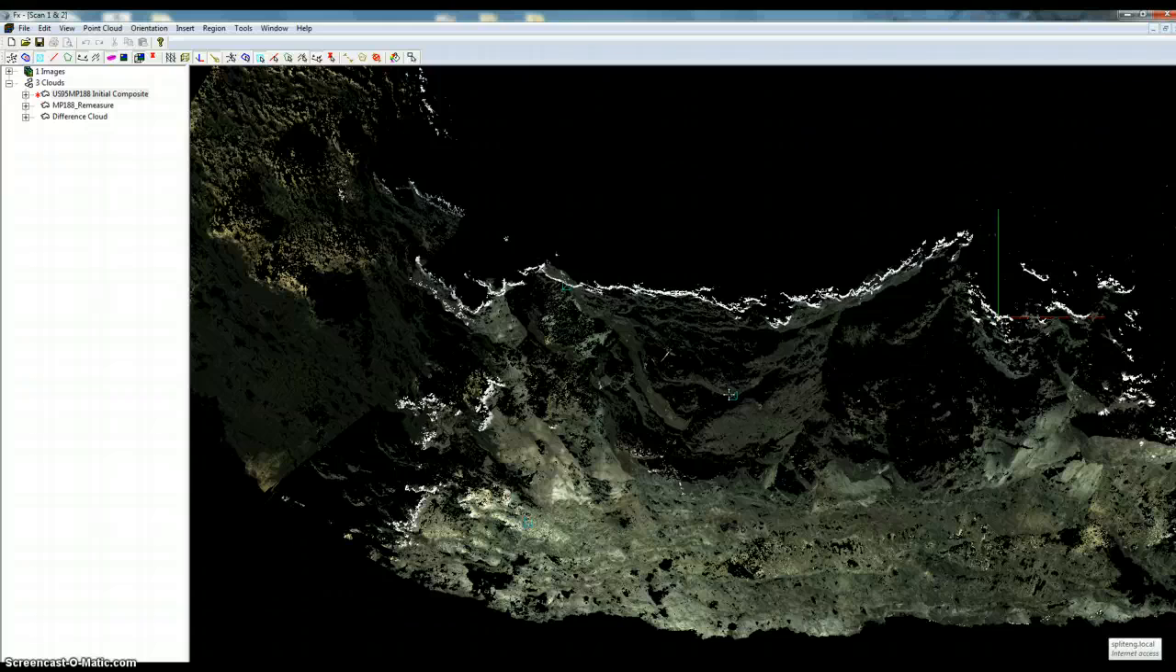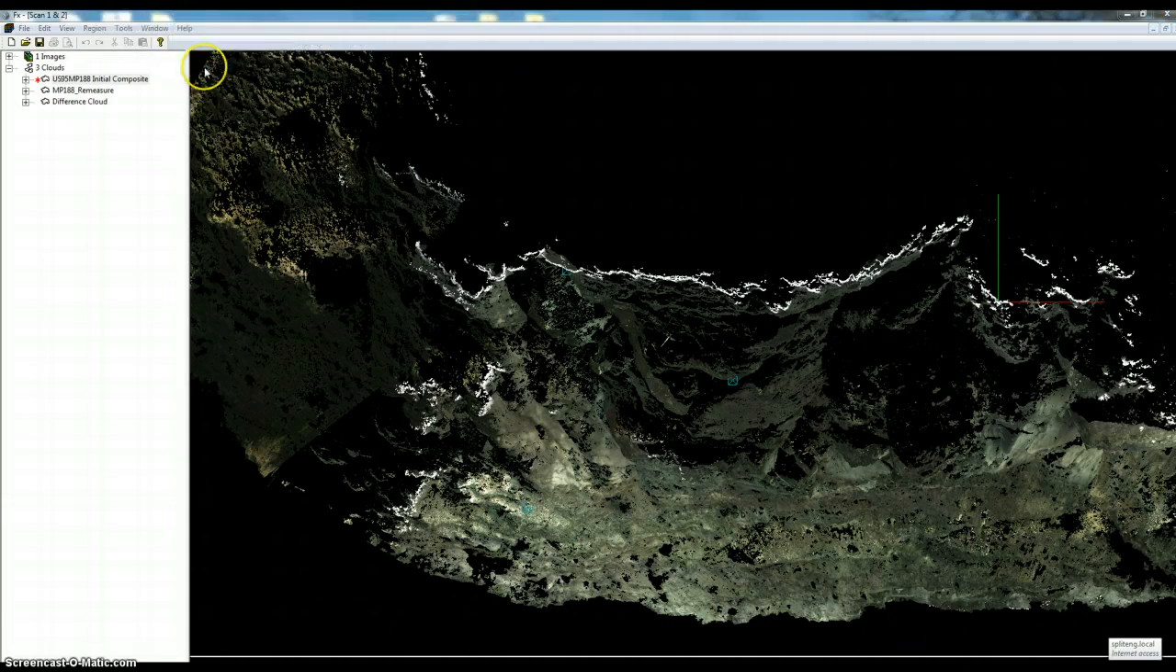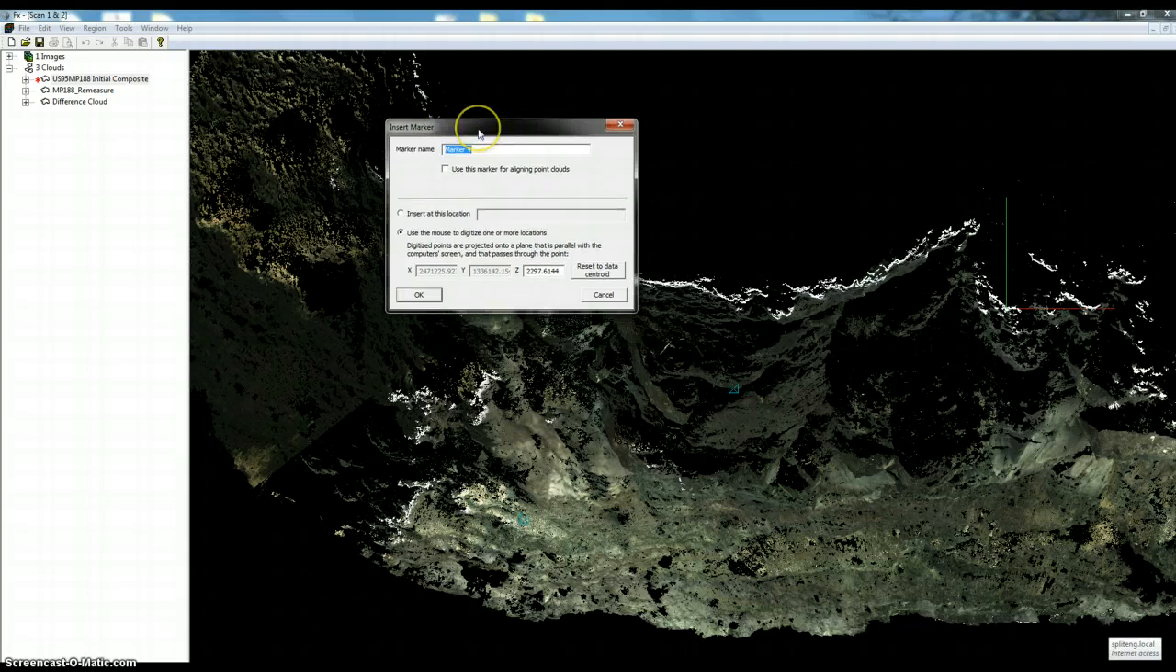So I zoom in all the way down to where I can see the individual points, and I went up here to my selection tool and I went to point selectable, and I selected literally one point. The point highlights red, and I went to insert marker. Since I had a point selected, I was able to insert at this location, and it gave me my XYZ coordinate right here.